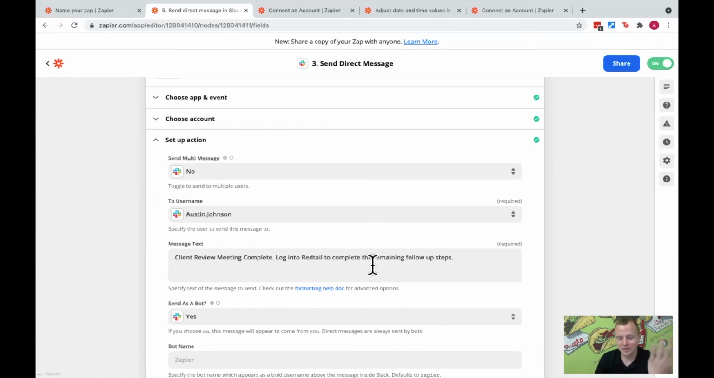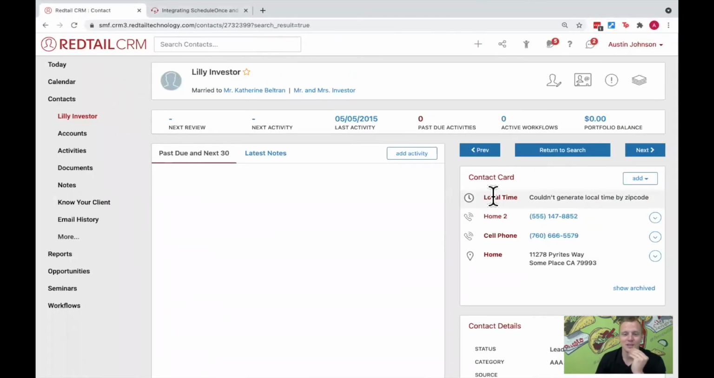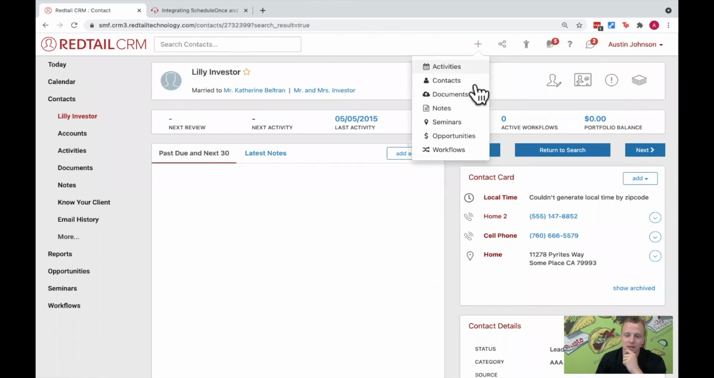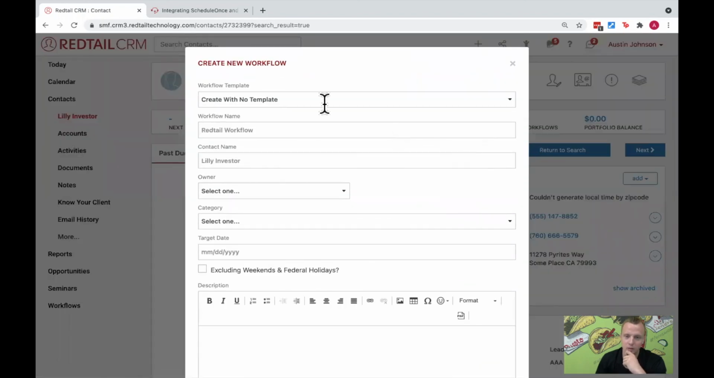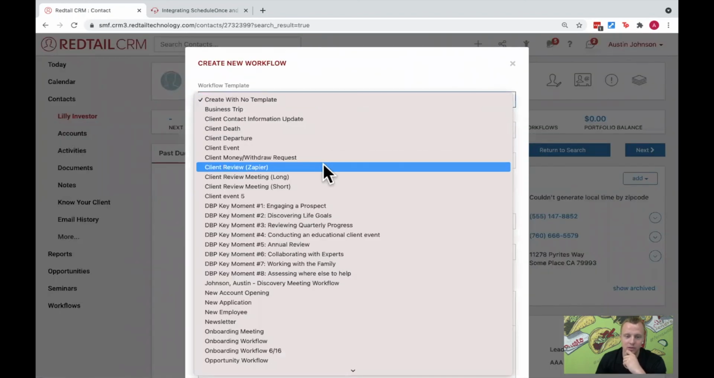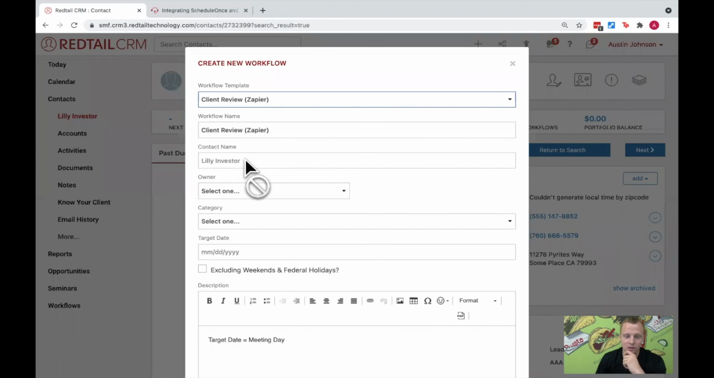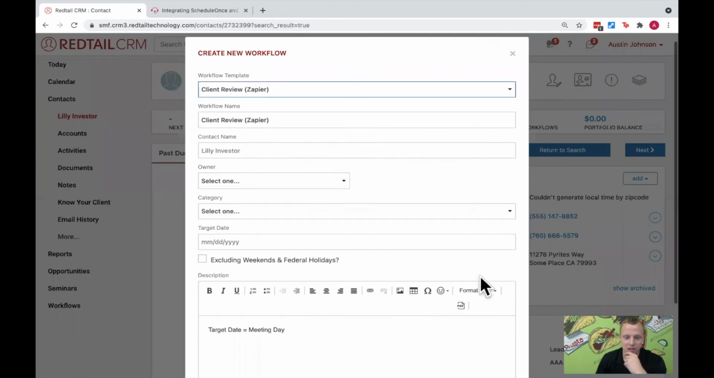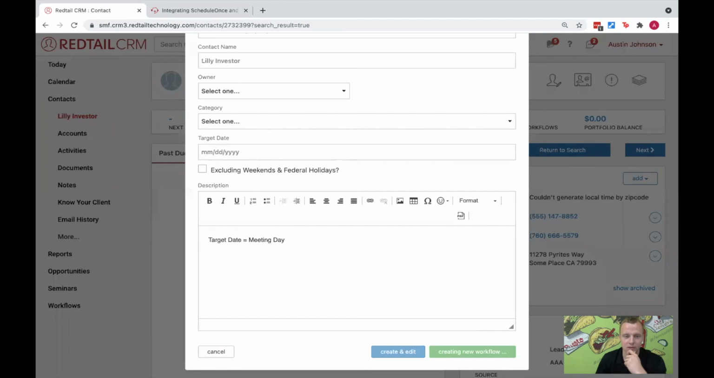So just so you believe me, let's go ahead and show you how this one works in action. Again, I'm going to go up here, the plus button. I'm going to initiate a workflow. We're going to use that client review workflow. So I just start my client review workflow. It's going to be for Lily. And we're going to go ahead and create a new workflow.